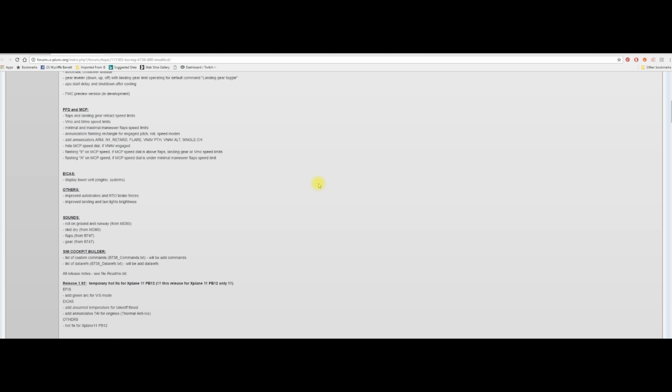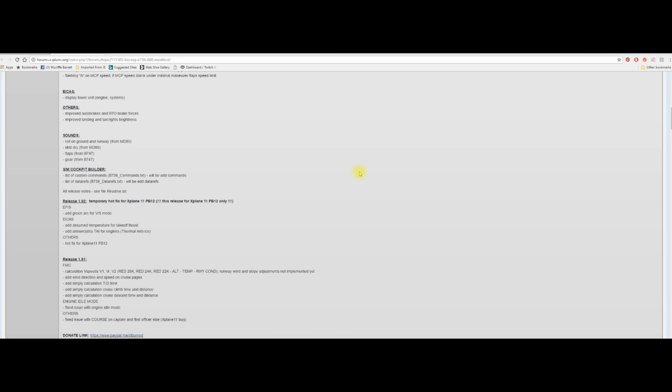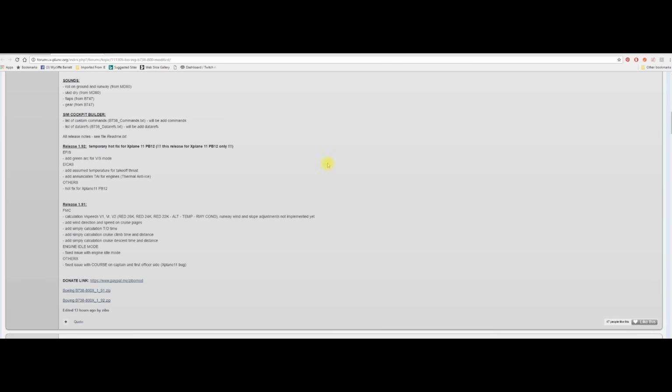Autothrottle, IRS system, anti-ice, air bleeds, windows heat, hydraulic pumps, fuel pumps, auto brake, speed brake, engine starter, engines idle RPM, automatic crossover attitude, gear leveler, APU start delay and shutdown after cooling, FMC preview version, etc, etc. It is huge. That's just on systems.